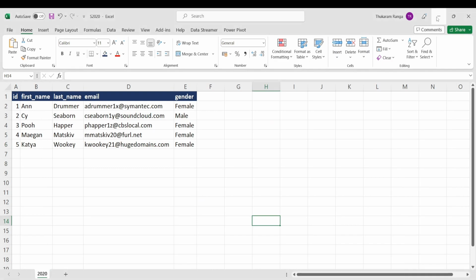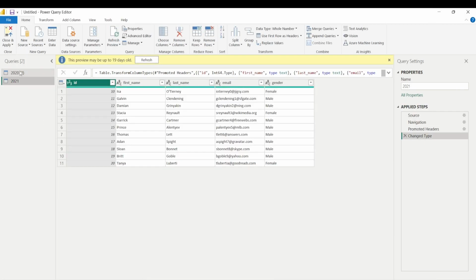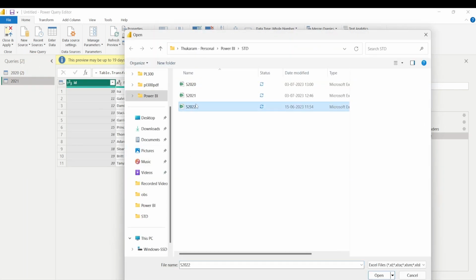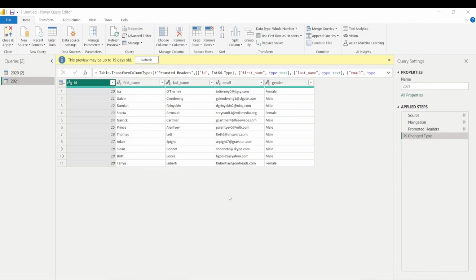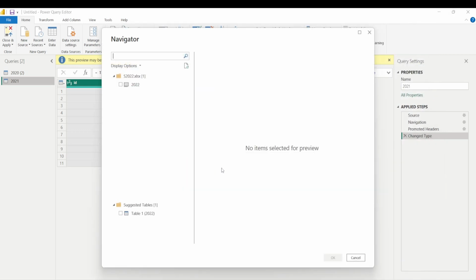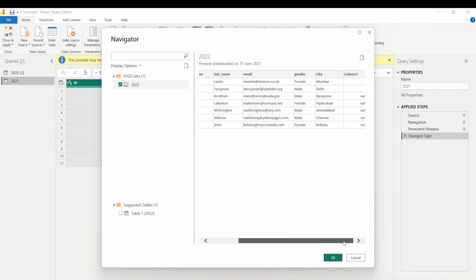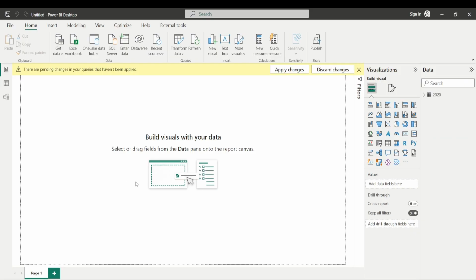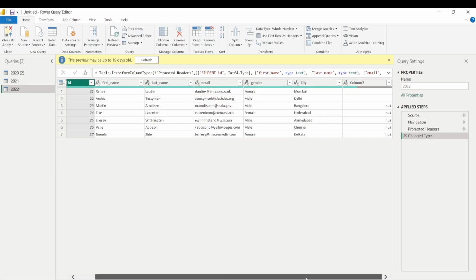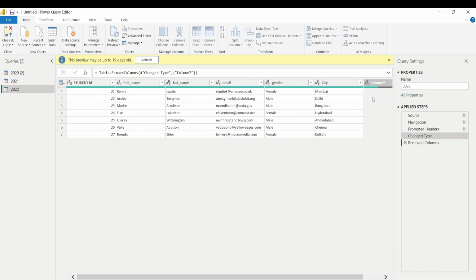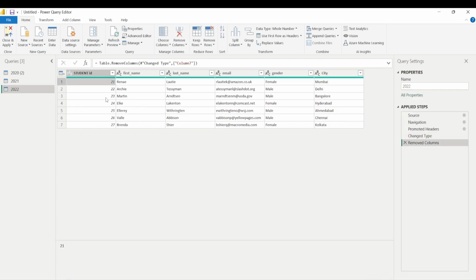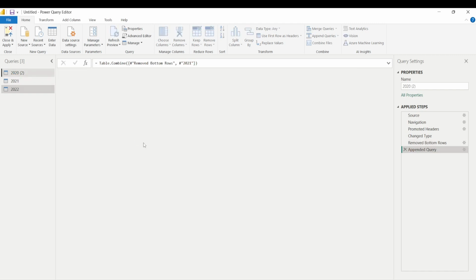Let's load the data first, from Excel, this one, 2022. Okay, this is the data. This column is not needed, so we can remove it. Here we can see that the student ID is an integer, I mean a number only. If we append, how is it going to perform?